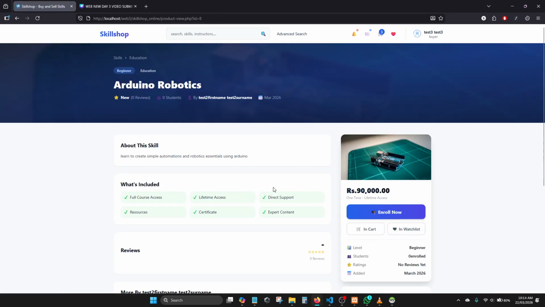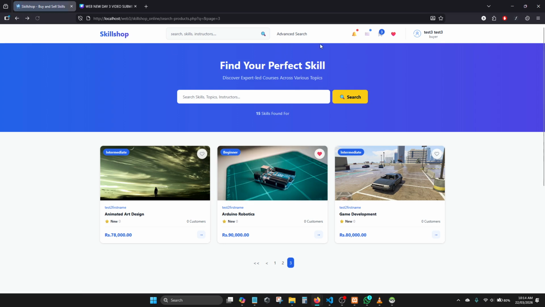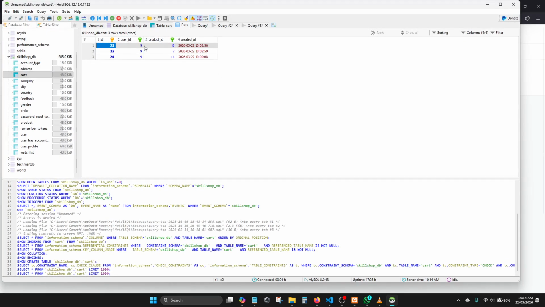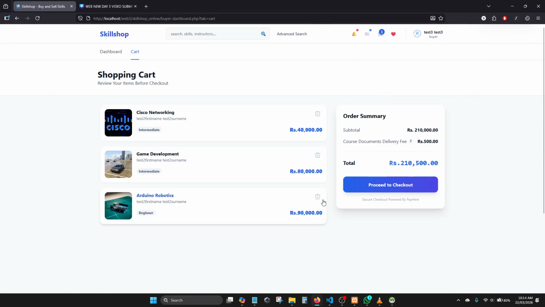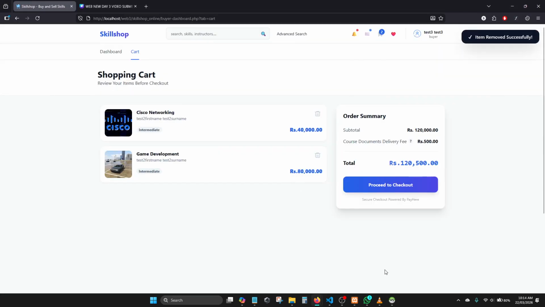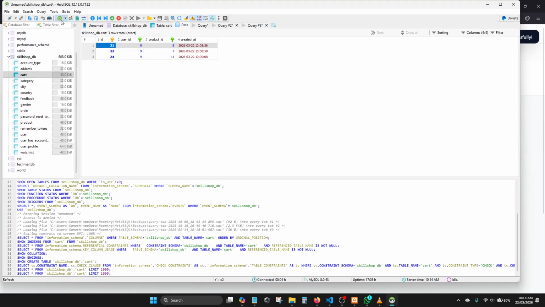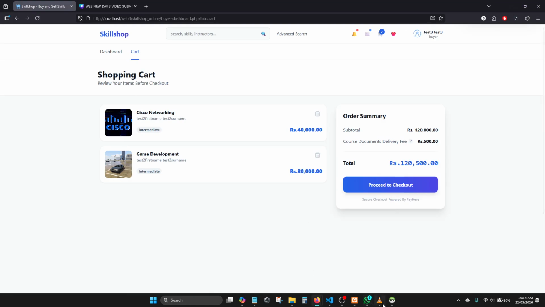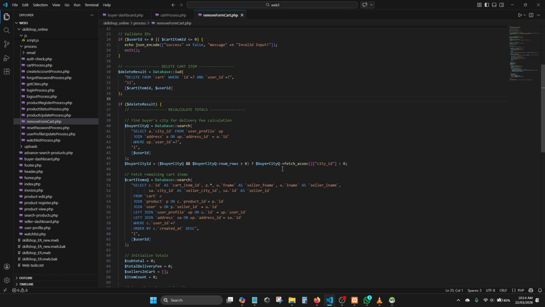So this I believe is 8. So our Arduino is 8. So let's go back to our cart, and if we have this entry here, product ID 8, and we delete this, remove it from the cart, go to our table and refresh it, you can see there is no longer product ID 8. So that's what happens from the code.